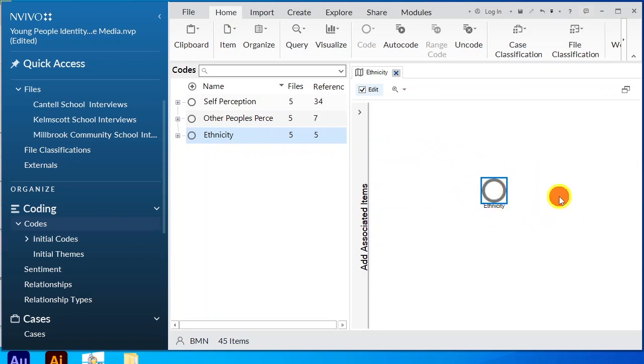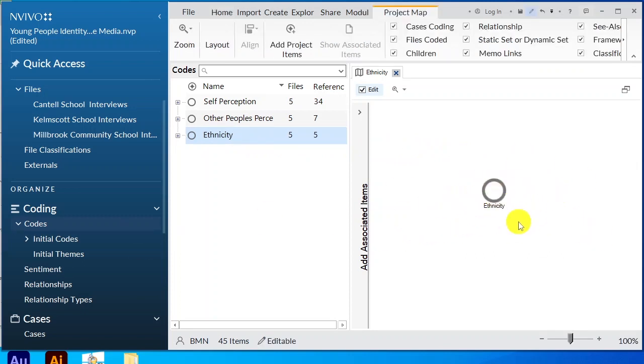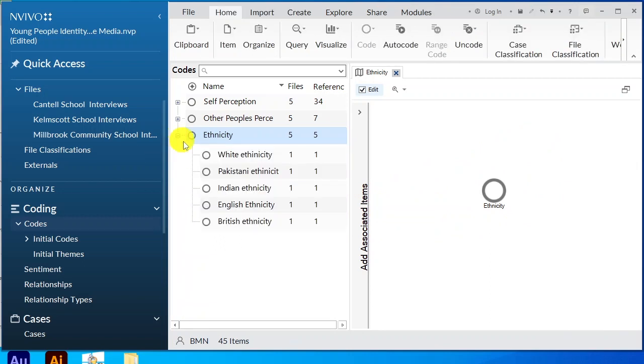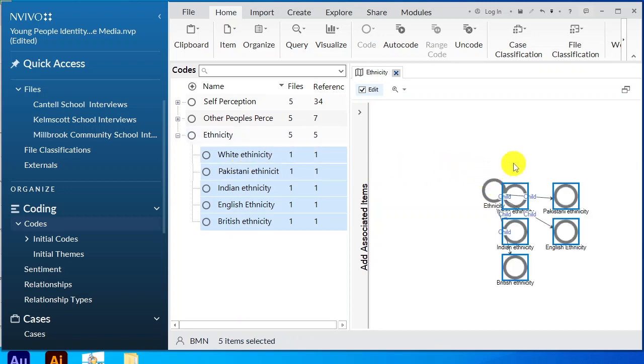So you can see NVivo automatically draws ethnicity as a circle, and we want to map this project. Then I click on the plus sign, and then I highlight all the codes by shift and the down arrow. Then I drag and drop all the codes in there.